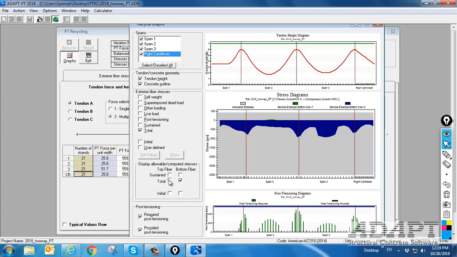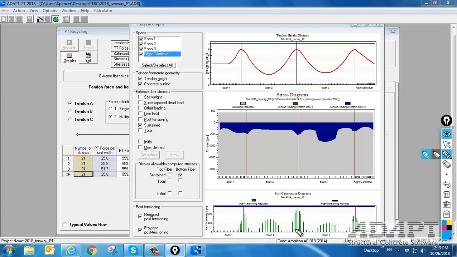If we go to the total top fiber condition, we get tension here at the support. If we look at sustained, again, there's absolutely no tension at the top or the bottom, so it's fully pre-compressed. If we look at the last graph, we can see the required forces are these peaks. This is at midspan and at support. This is usually where our maximum stress occurs, so this is where we get these peaks. And the force that we're supplying the slab with is up here. So that covers the required post-tensioning in the slab.